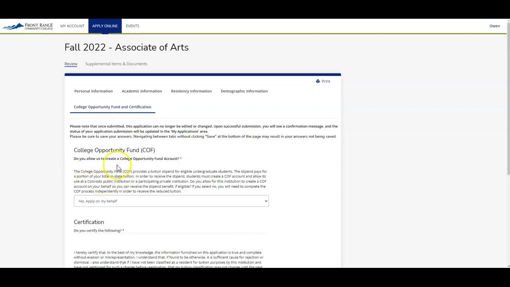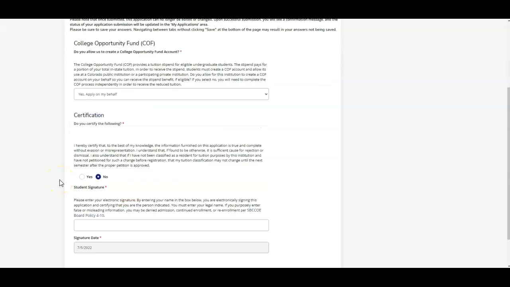So please be sure as you complete this portion of the application that you leave this question on the default that says, yes, apply on my behalf. Now for the certification question. This is where you sign your application. You're going to choose yes to certify that you have told the truth in this application to the best of your knowledge. And then you're going to complete the application by signing your name.